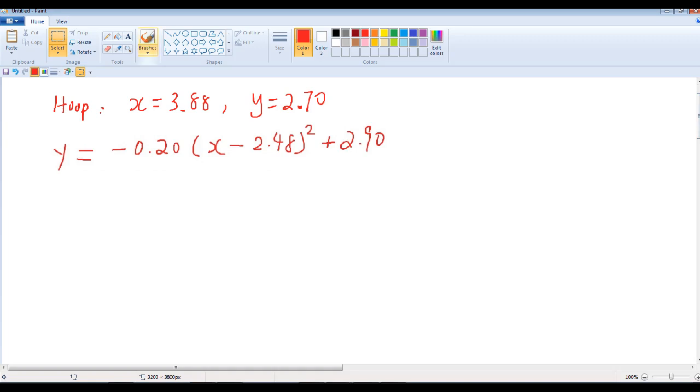Obviously you are not going to put both x and y into the equation because we're not sure whether the ball will pass through the hoop. But you still need to check whether the ball will go to the hoop, right? So what you're going to do is to substitute that x into the equation and get the y value for that x value, and you compare the y value you've got from the equation with the y value of the hoop.